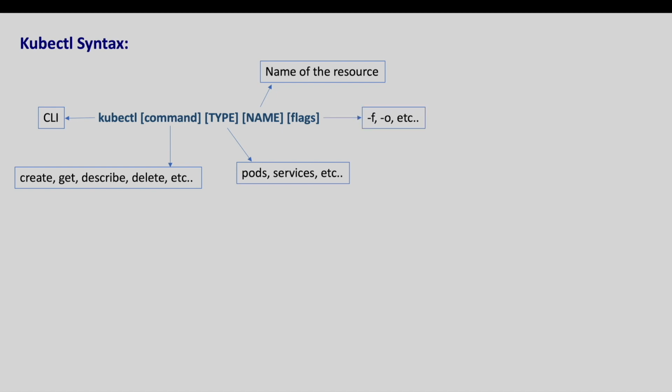And finally, flags are the special instructions to give extra information, like giving the file name with the -f flag and asking for the output in a specific format with the -o flag, etc. The example command would be kubectl get pods, pod name, and we can get the pod information in the YAML format. Now let us try some simple commands.